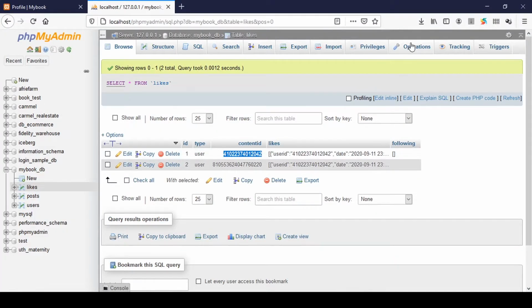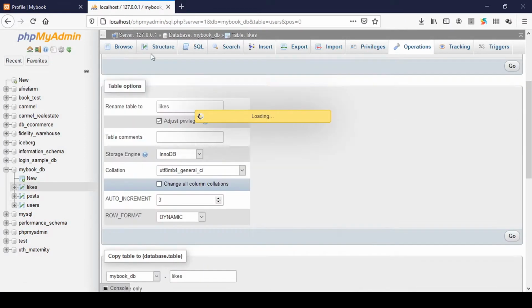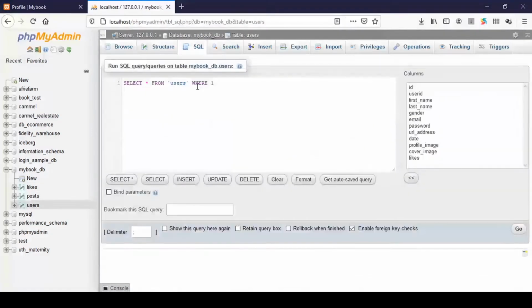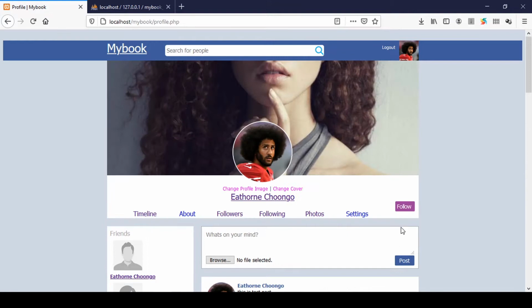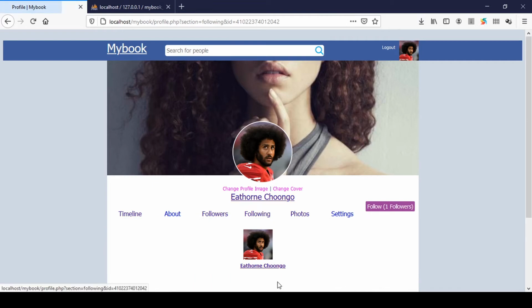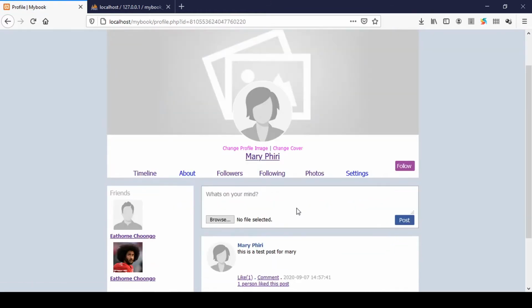Let me truncate everything. I'm pretty sure this time it's going to work just fine. And then let me go to my users table and run the SQL once again. Okay, so update users set likes is equal to 0 and go. All right, so let's go back to my profile. So let me follow myself so that there's followers, me, and who am I following? Me. That's fine.